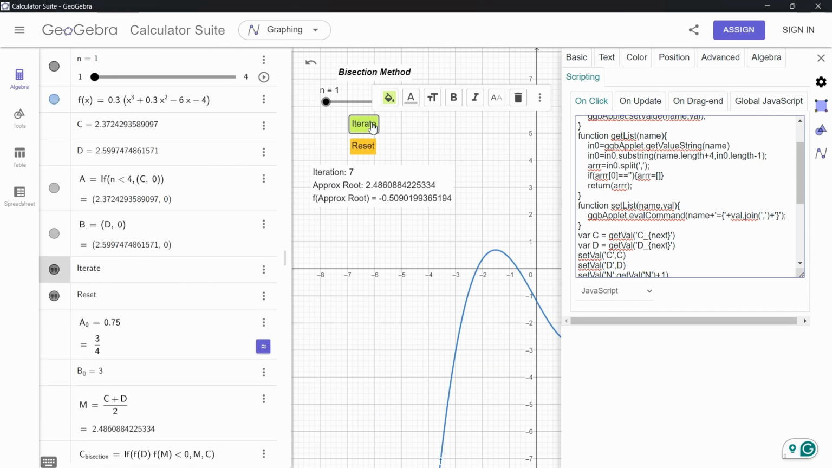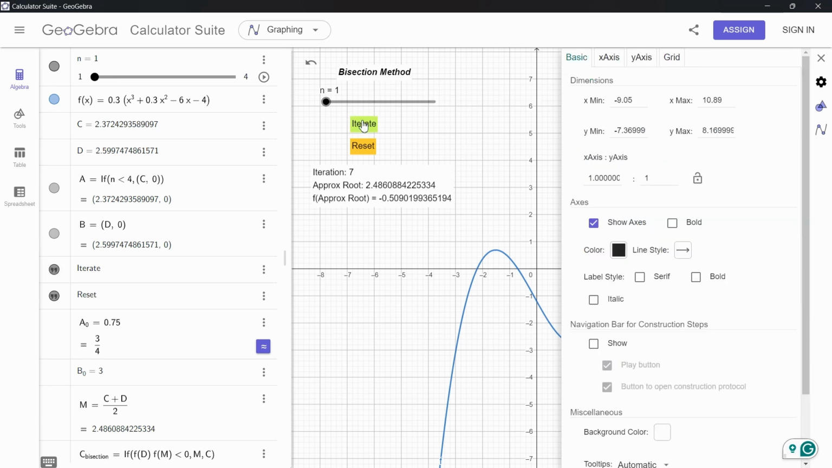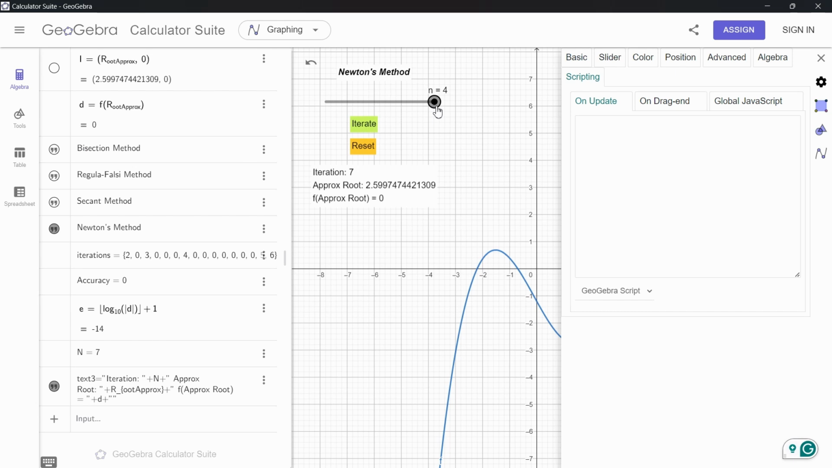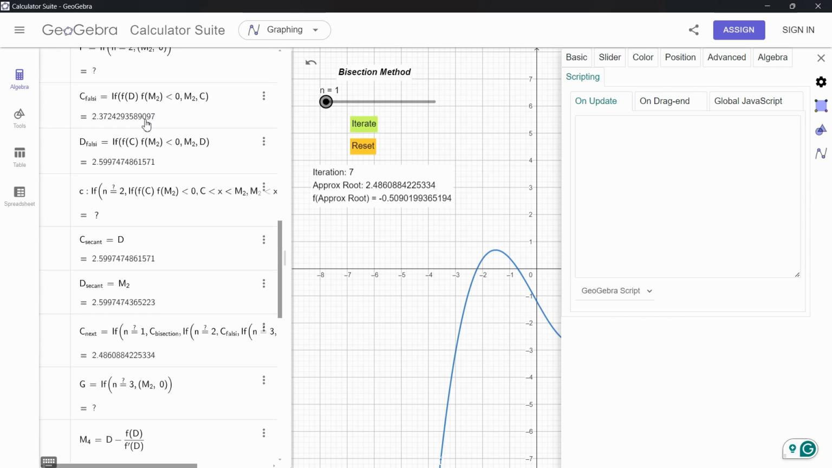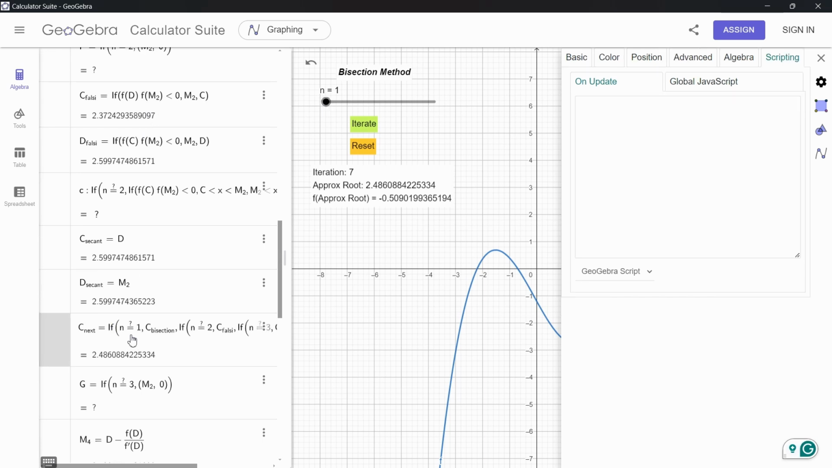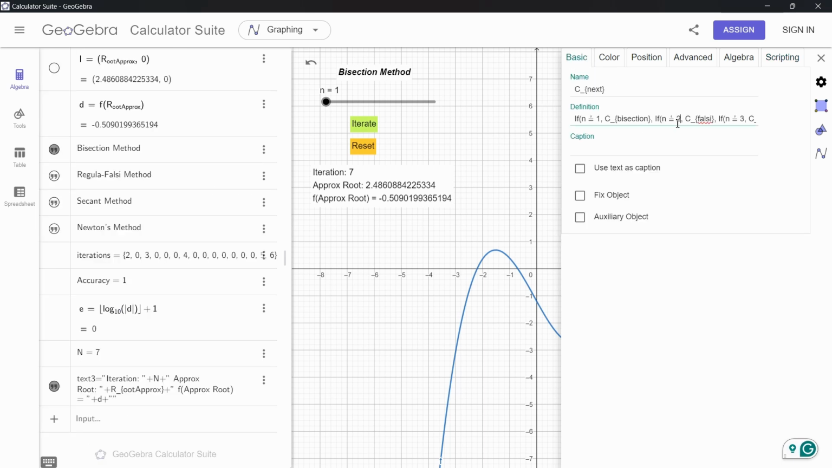So for now, whenever I click on iterate, C gets updated to C next and D gets updated to D next. But C next and D next are not the same, because in the bisection method it's different how I'll iterate compared to the regular falsi and secant and Newton methods. So if you see, I'm using an if condition saying if n is equal to 1, update that to the bisection method. If n is equal to 2, update that to the regular falsi variable. If n is equal to 3, update that to the secant method.